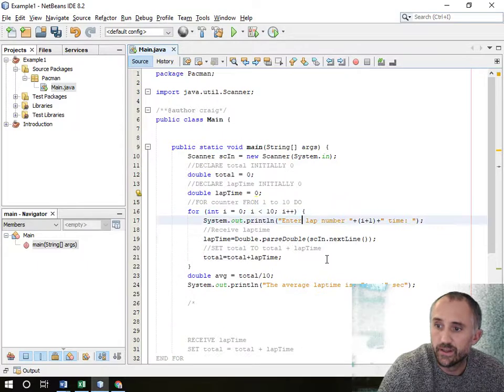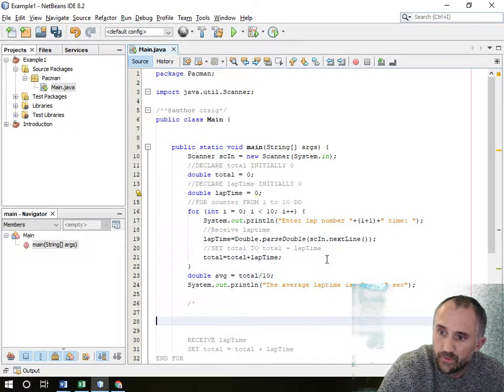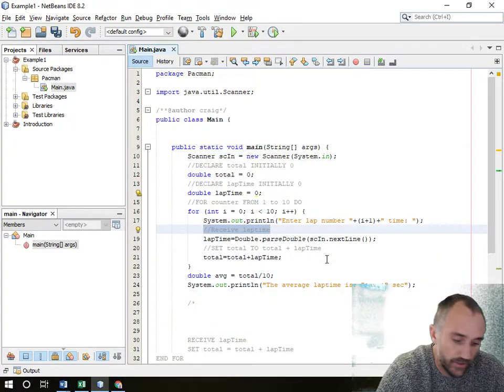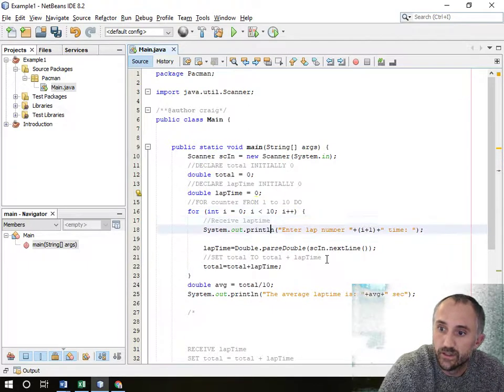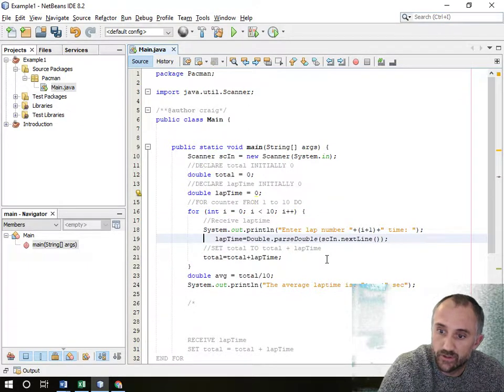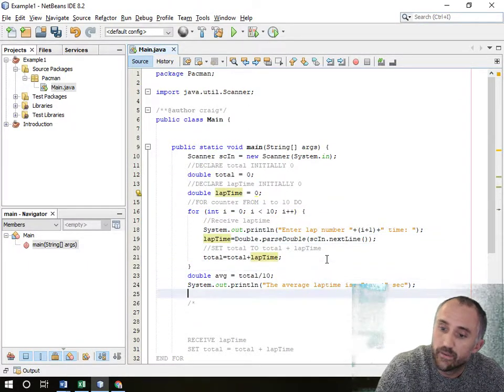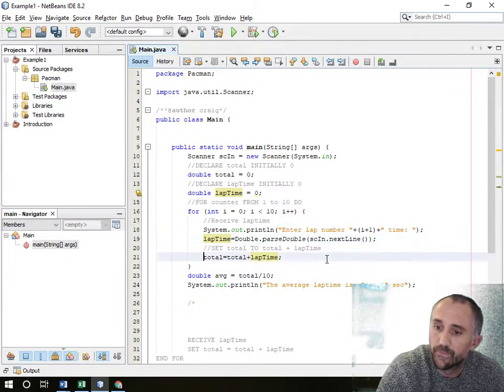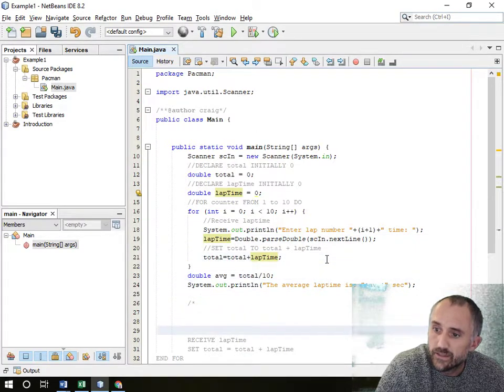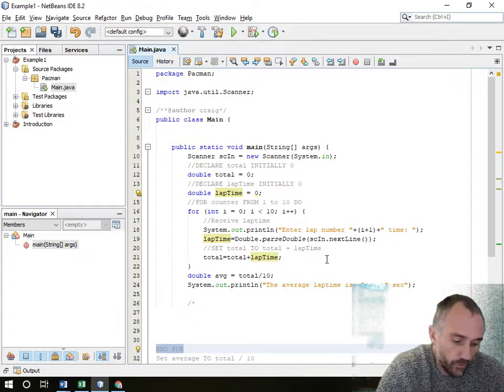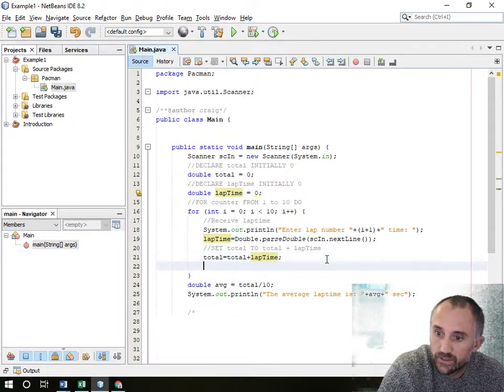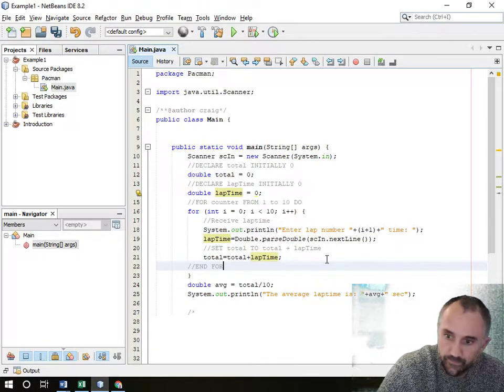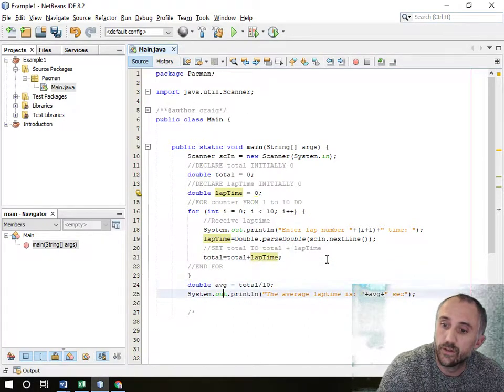This print line here is just part of receiving the lap time. To receive the lap time, you need to ask the user, so you are asking for a lap time. You can't just go and receive it immediately. That's assumed when you say receive lap time. Okay, receive lap time, set total to total plus lap time, as you see, we've already got that in there. The end for we haven't. The end for is this over here. That ends the for, it's the closed curly bracket.